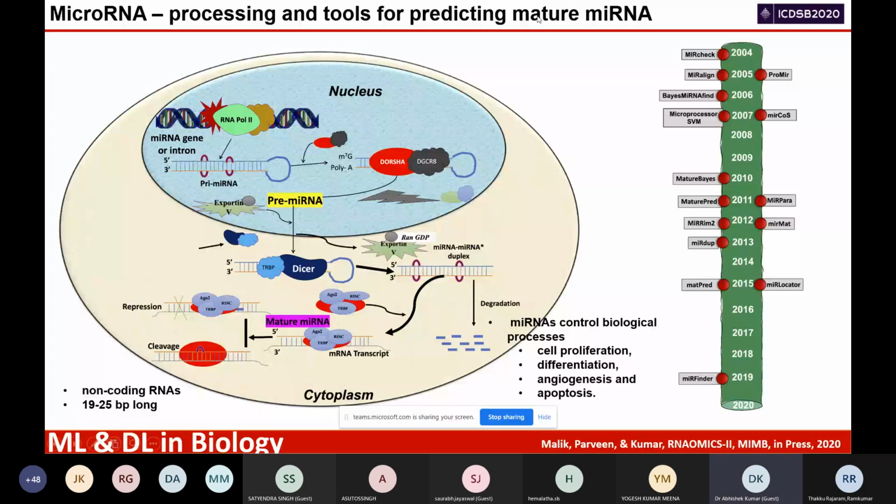There are different tools from 2014 to almost 2019, about 15 different tools, which use different machine learning methods, and support vector machine based tools were developed, and these are listed on the right side. Then we wanted to review the methods to see whether we need a new method we can cover. So these are the tools.